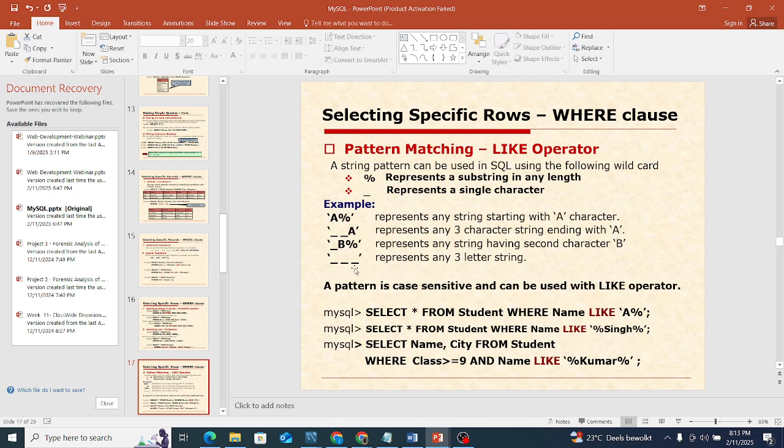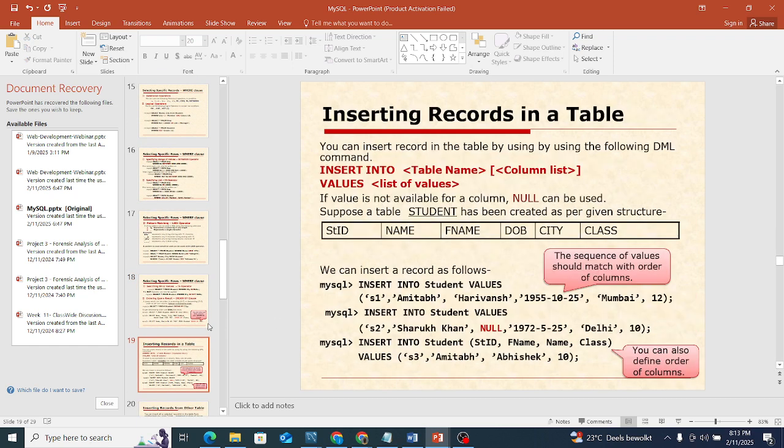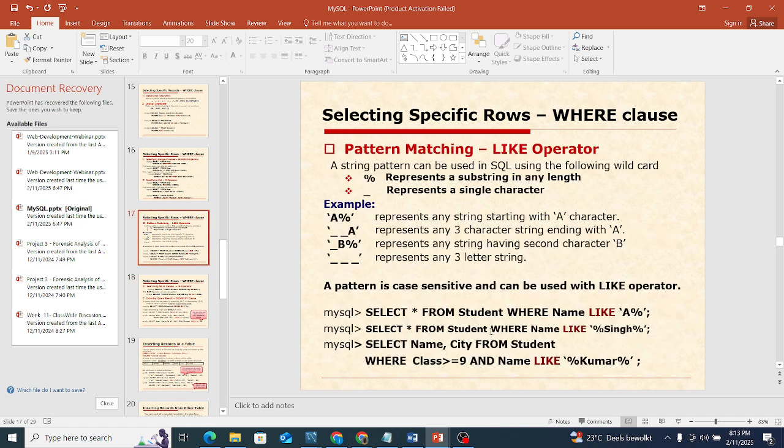Three underscores represent any three-letter string. So we are going to see how you can apply these. Here we have an example: a select from a student table where the name is like 'A%'. We say that A then percentage represents a string starting with character A.